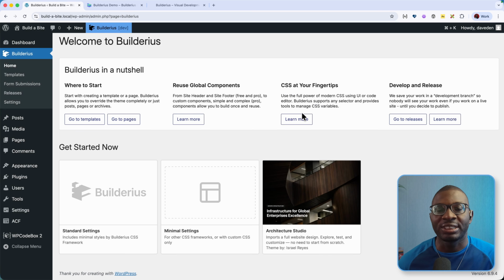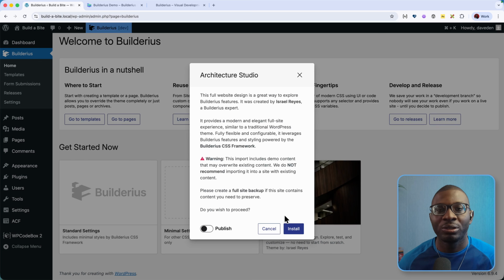But if you are just starting out and you want to have a good, complete template to work with, then you can choose one of our starter sites. The first one is the Architecture Studio, and it brings in the full website with the WordPress data all bundled together. So you have a starter demo site that is completely ready to go.